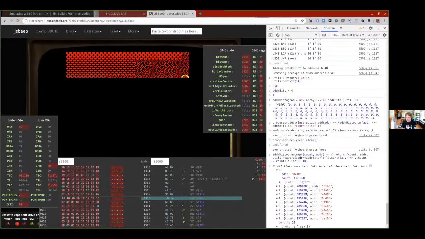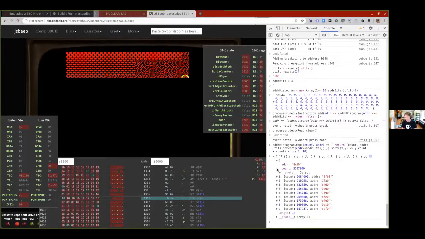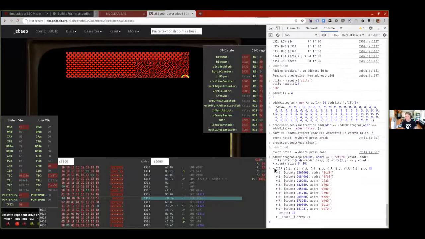But this is an interesting way. I'm just trying to find some ways of showing the other things you can do. I did, for example, use this to get a histogram of the opcodes while I was running Exile and while I was running Elite. And that kind of gave me a hint as to which opcodes were actually worth spending more time looking to optimize to make the emulator run faster.